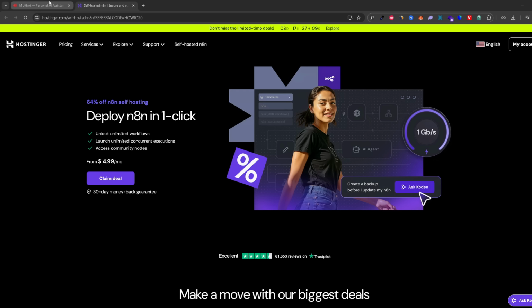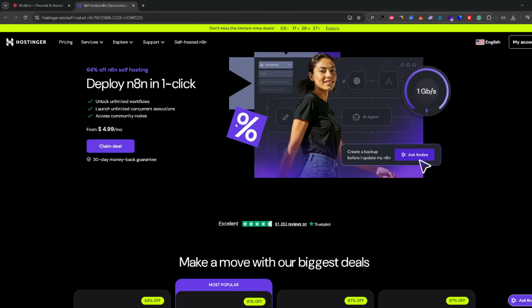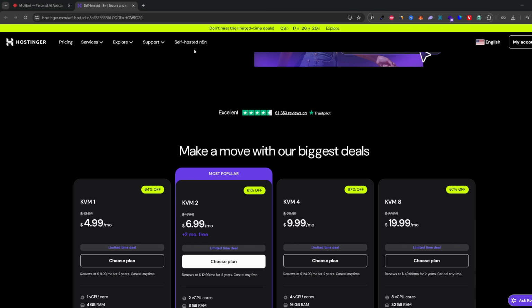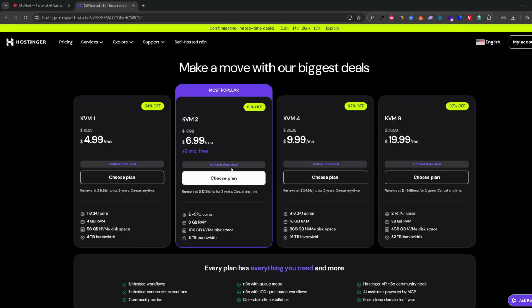But first you would just need to have the Moltbot page open and then your selected VPS provider. So if you clicked on the link in the description below for Hostinger, you will be on this page for self-hosting, or you can just Google Hostinger self-hosting N8N. But essentially, once you're on this page, you would need to select a plan. Now, this is the only thing that you actually need to pay for the whole process of setting up Moltbot. Everything else I will show you how you can do completely for free. So for this I will select the KVM2 plan, because we need our 8 GB of RAM for everything to run smoothly. So I will just click on choose plan.